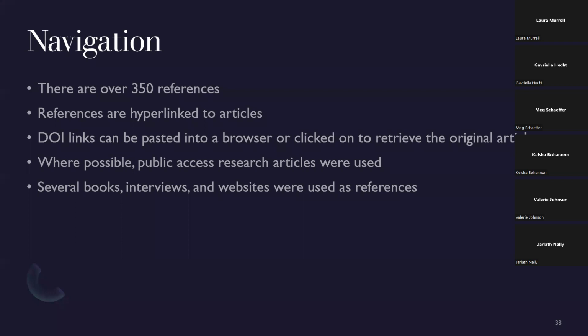There are over 350 references in this guide. The references are hyperlinked. And if you go to the references section of the guide, you should be able to paste the DOI link into a browser or click directly on the link to retrieve the original article. Wherever possible, public access research articles were used, though several books, interviews, and websites were also used.